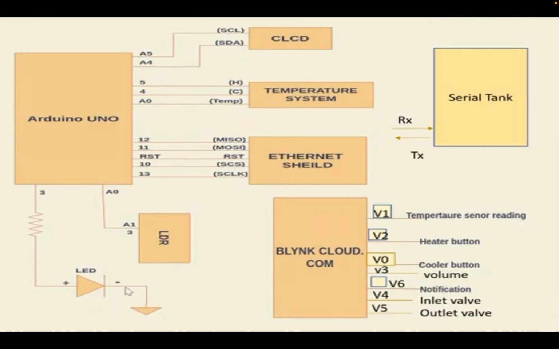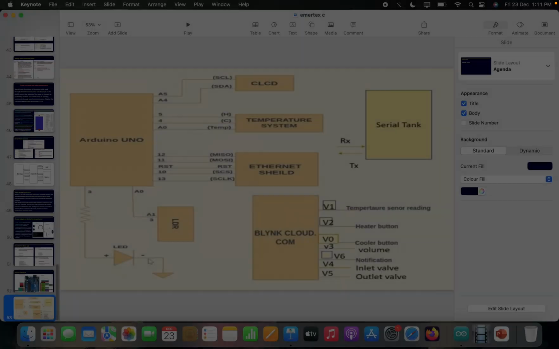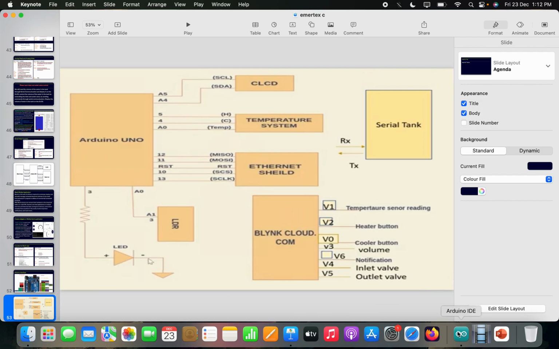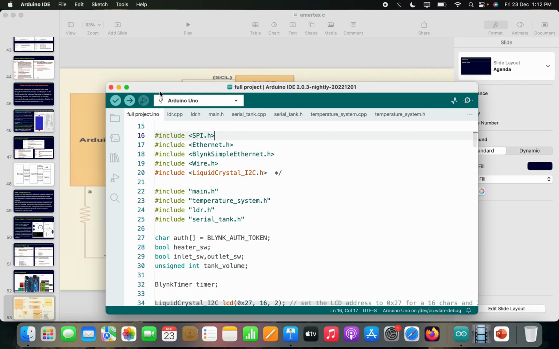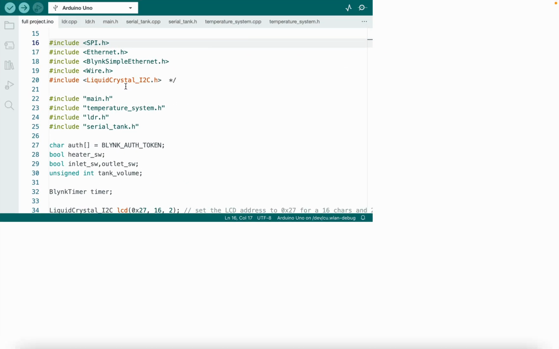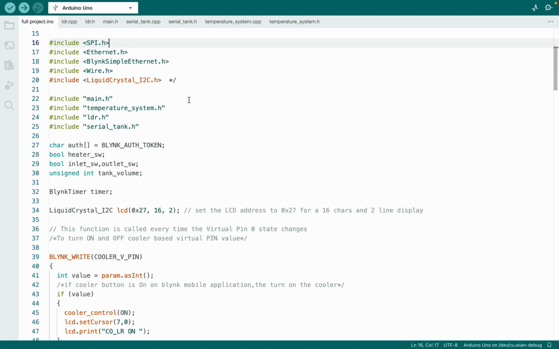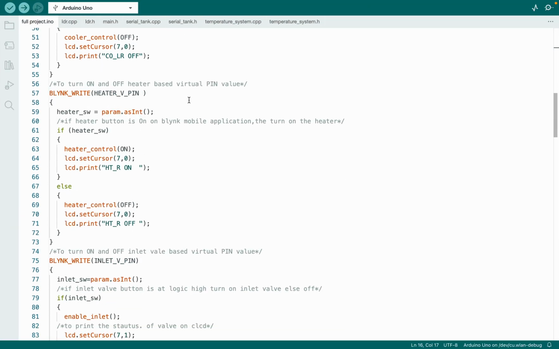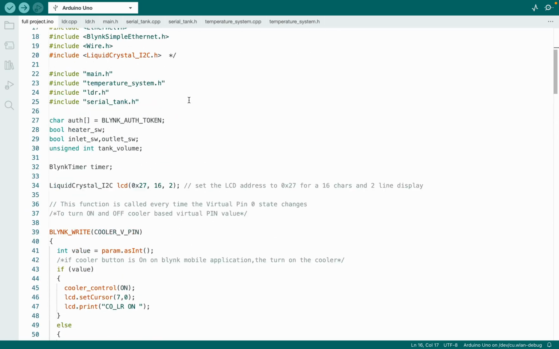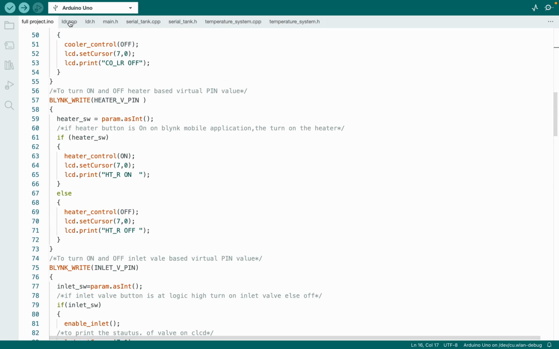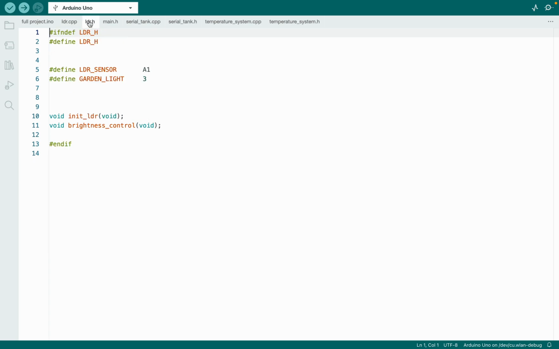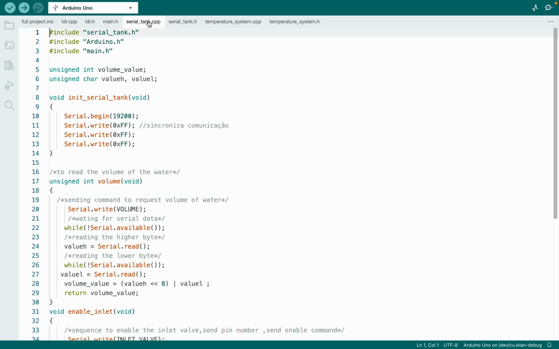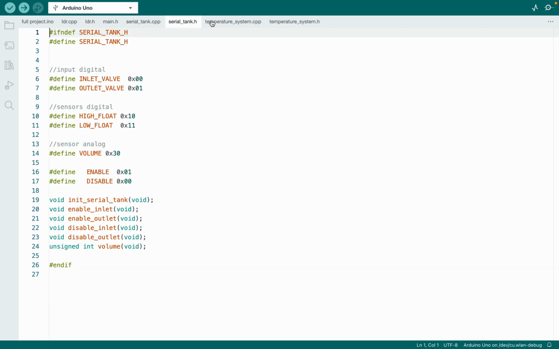Now I will show how the Arduino IDE looks. Here I have written the code to operate this system. This is basically modular programming. I have kept everything separated, so it is easy to make changes and things are clearer and more visible.